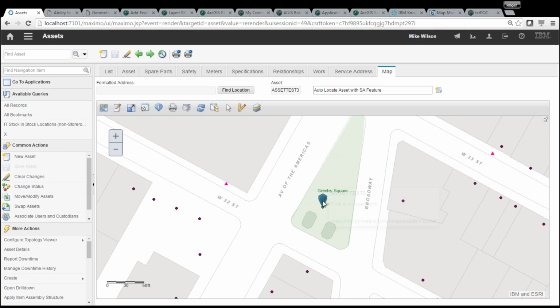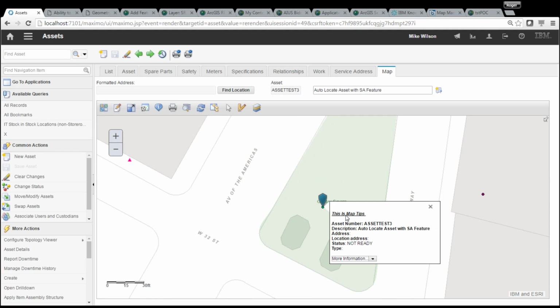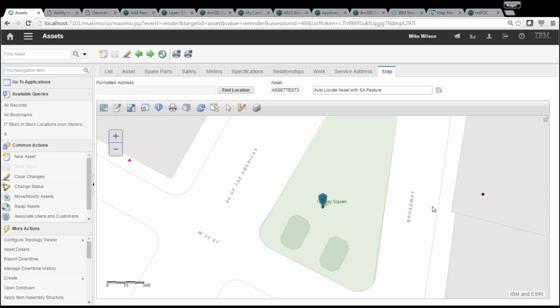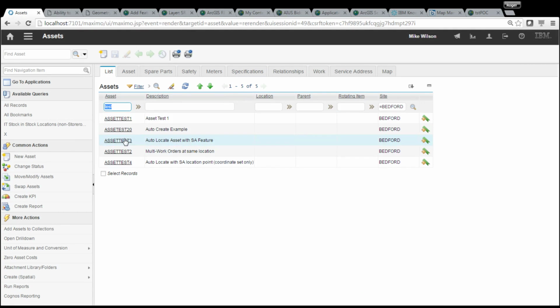But in either case, it does tell you what it is. There it goes. And it tells you the asset test 3, everything about it, at this location, which was derived from the service request. Now let's pick a different one that I thought might be interesting to you.